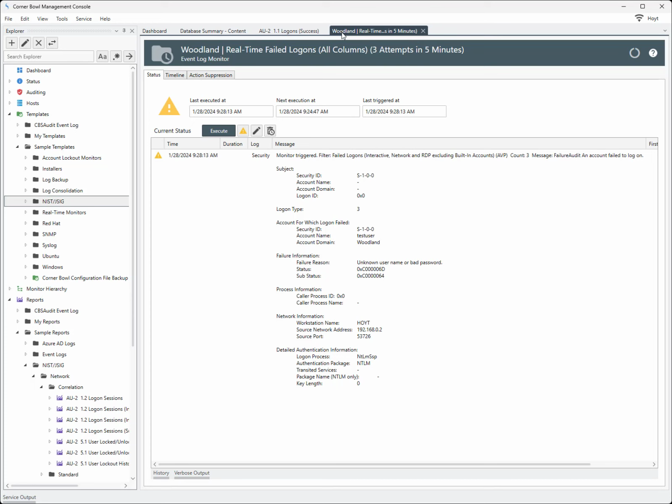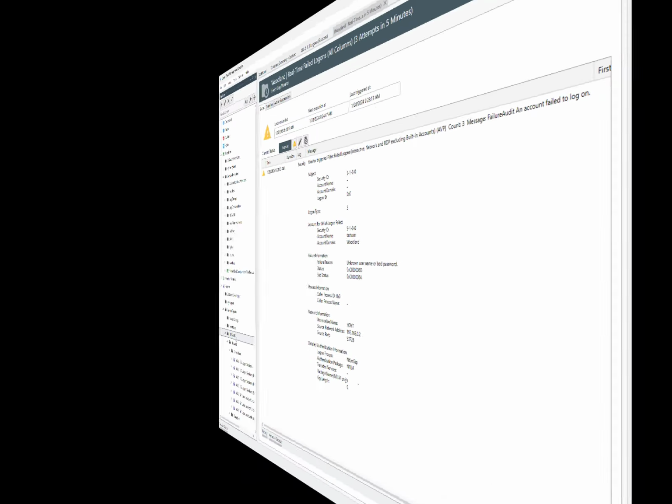Then lastly, for those of you in the classified system space, how to use Cornerable Server Manager to implement NIST and JSIG compliance controls and audit reports. In this video, I'm going to show you how to save your event logs to the log database.